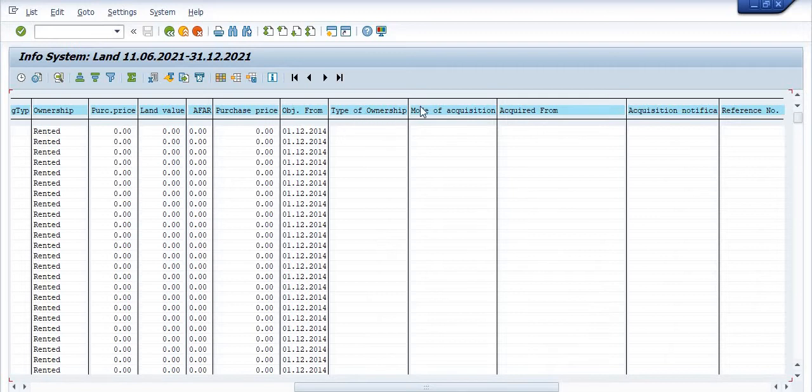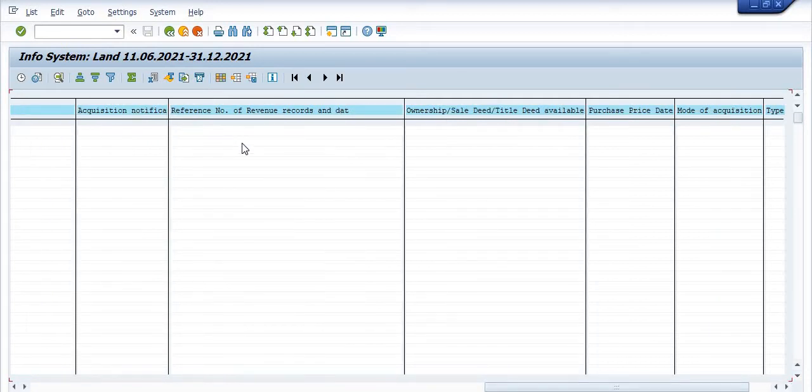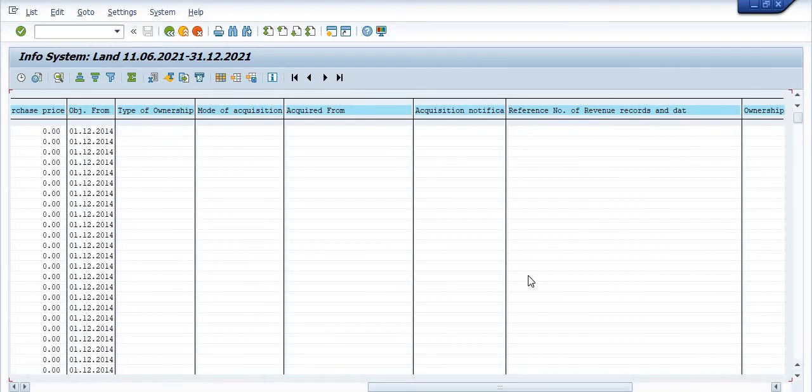Okay, type of ownership, mode of acquisition, acquired from. See, acquisition notification, reference number of the revenue records, and then ownership, sales deed, title deeds available, purchase price date, mode of acquisition and types. So my main objective is this: if this data has been maintained in our system, the land data, you will get the record. All the fields are not necessarily available in the system. If these fields are already maintained in the system, then you will get the record.